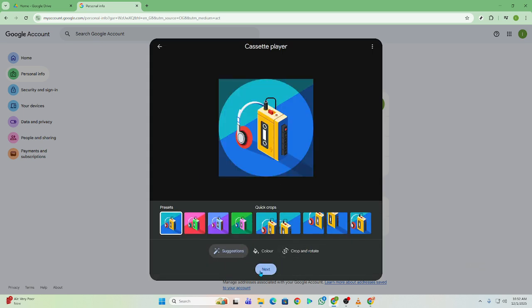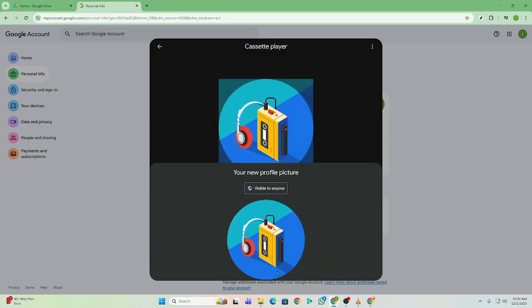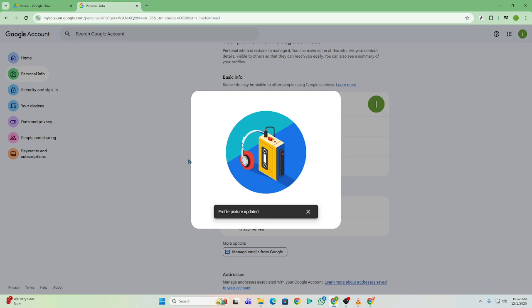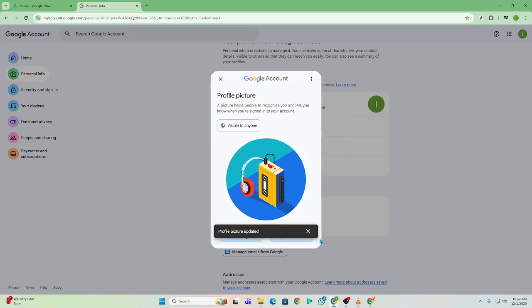Google might take a minute or so for the new picture to show up everywhere. Drive, Gmail, YouTube, all that. But it does update across your whole account. So yeah, that's how you change your profile picture in Google Drive using the latest 2026 layout.